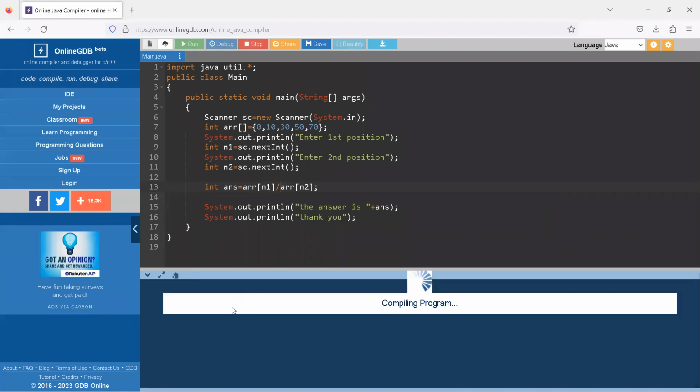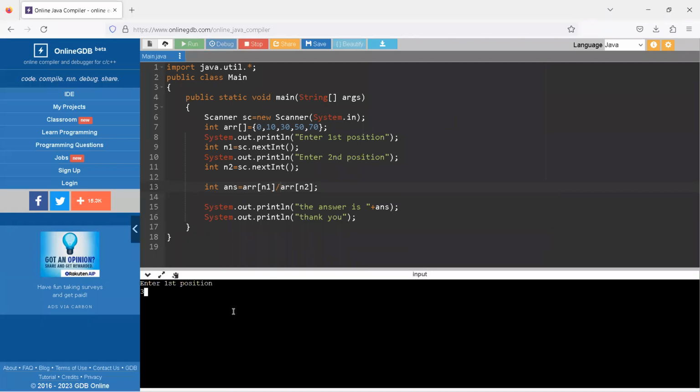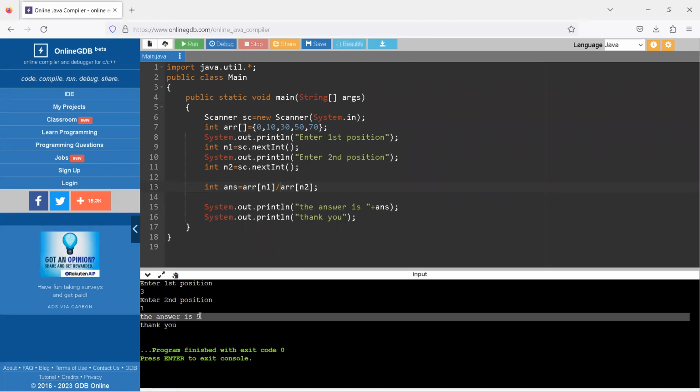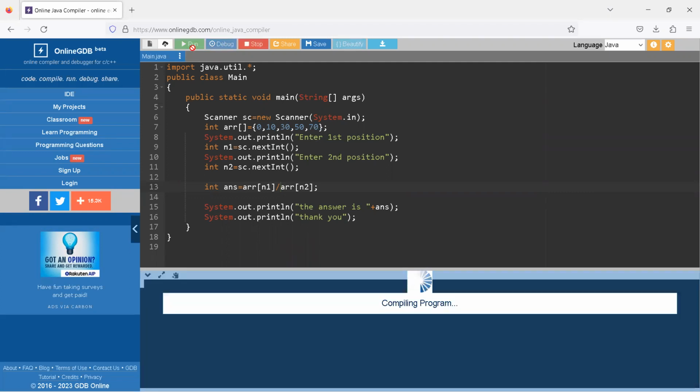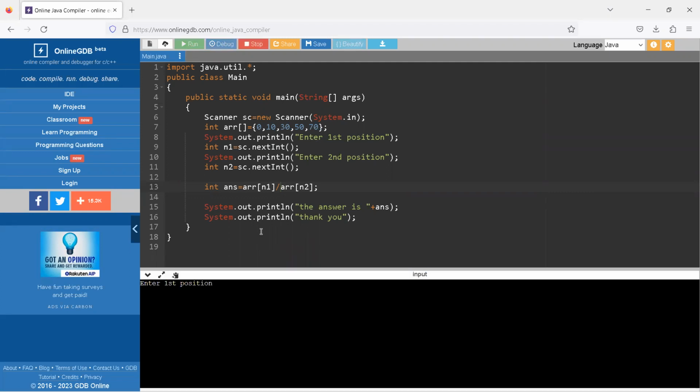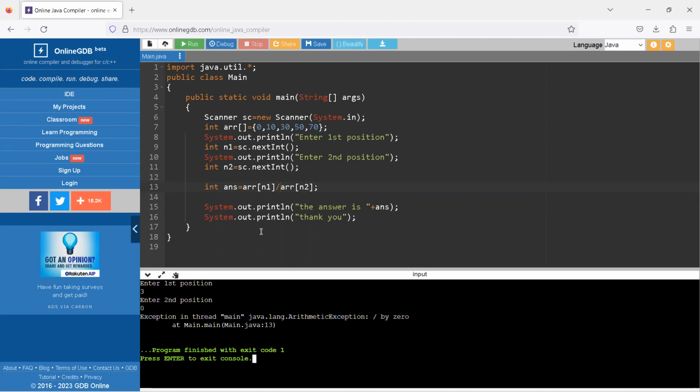Let me show you once again. It is a very simple program, but still, if I give 3 and 1, it is giving me 5 as an answer. So it is running good. But it will fail when I give something like position 3 and position 0. So it will say Java arithmetic exception, divided by 0, because as per the mathematics, a number cannot be divided by 0.